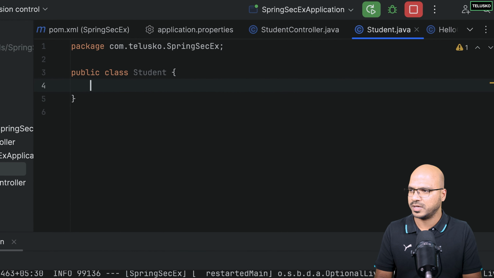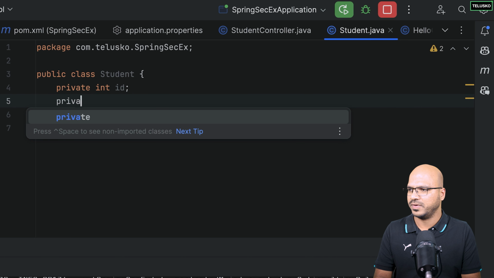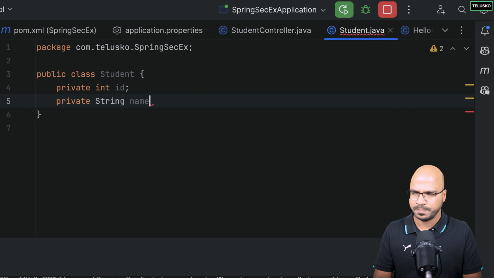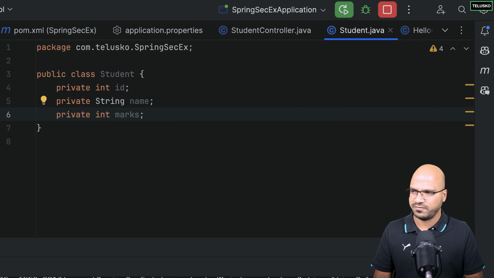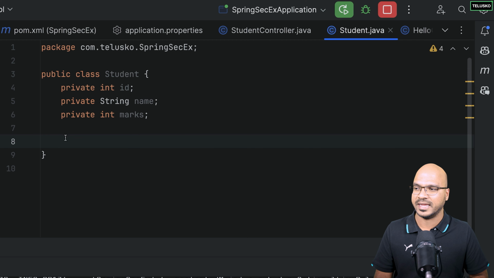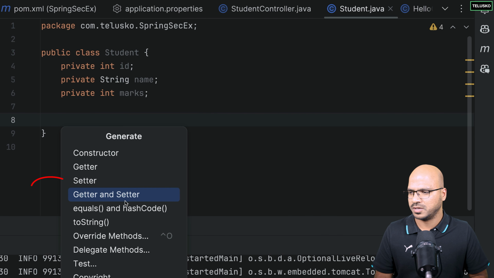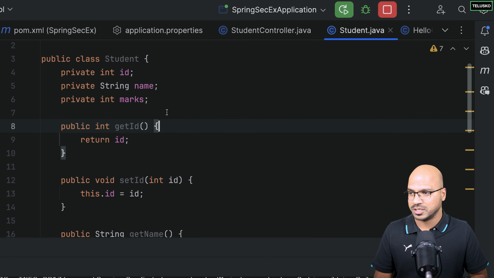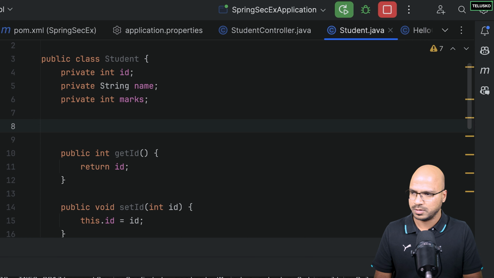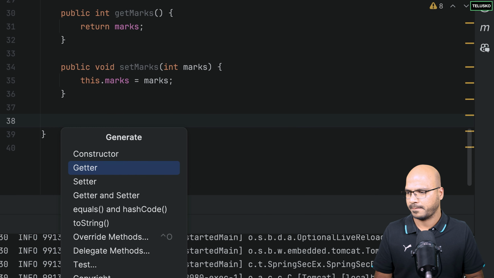And in this Student, I will create some variables. So private int id and private String name, and let's say marks. So private int marks. Okay, so we got these three fields, and for these three fields, I need getters and setters. Of course, I could have used Lombok, but let's say generate getters and setters for all the variables. And also I need a parameterized constructor here for all three variables. And next I need a toString to print it.